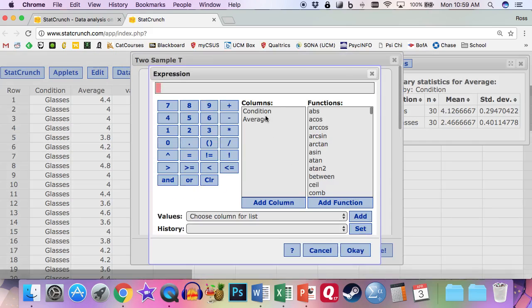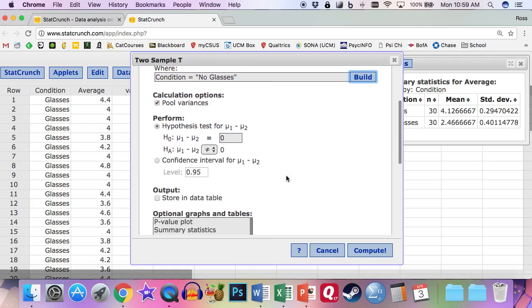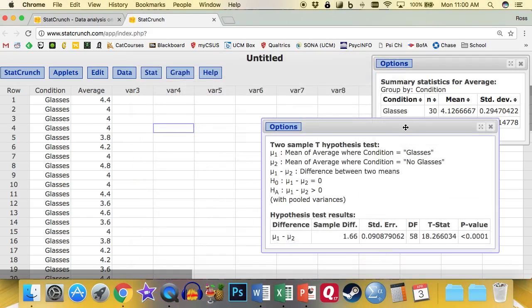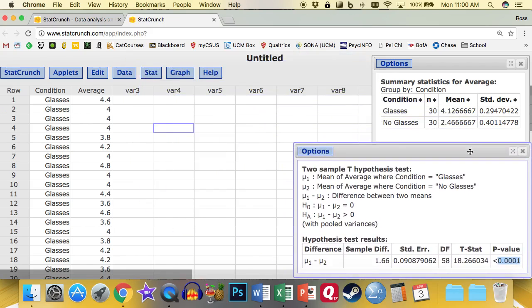And then we'll just pop the other group into this one too. So we can go Condition equals no glasses. And since we know the glasses is going to be higher, we'll set this to the greater than symbol. And then we can hit Compute. And what we're really interested in here is the p-value, if it's at or below 0.05. And in this case, it's well below 0.05. In fact, it's really off the scales. So basically, it is a significant difference.